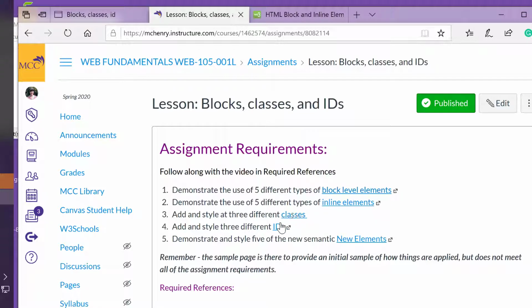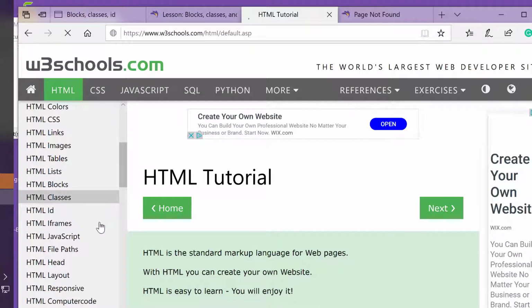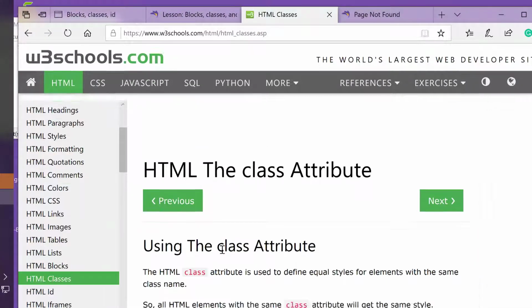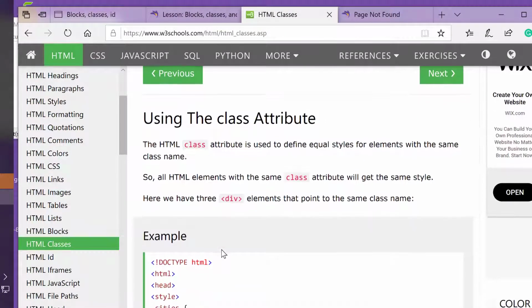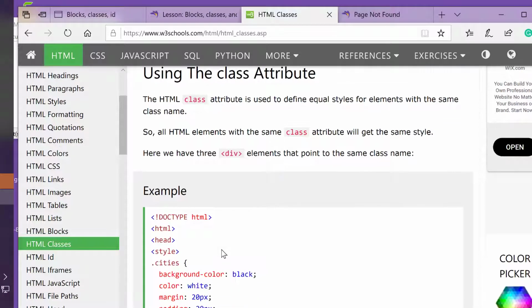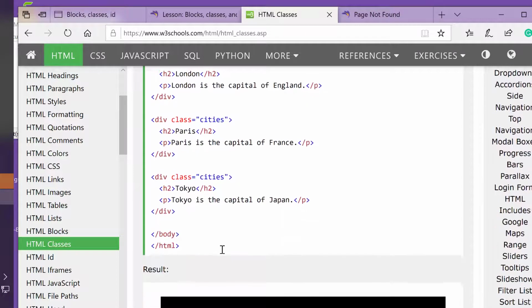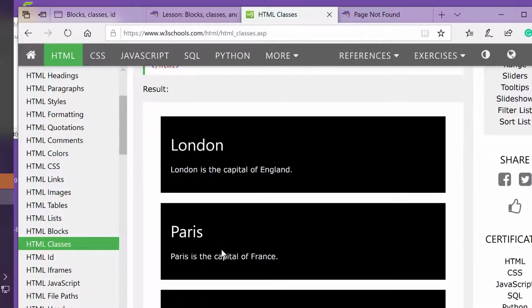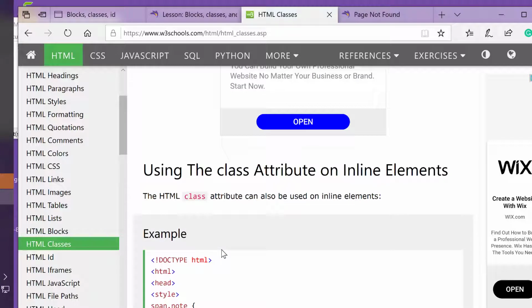And we've been using both of these already. So you also need to work with classes and IDs. Classes allow you to define styles for elements with the same class name. And you're allowed to use the class name as many times as you want on a page. So you might have a class name of buttons, cities, etc. here. So you can see that styles them all the same.